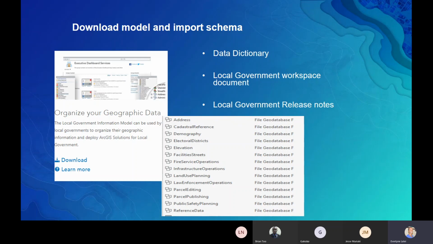It comes with, 1, the data dictionary. The data dictionary mainly contains descriptions or information about the different features, the different fields, and also the domains within the information model. So if, for instance, we have coded domains or range domains, it describes all the information that is in our information model. So that's the first component.